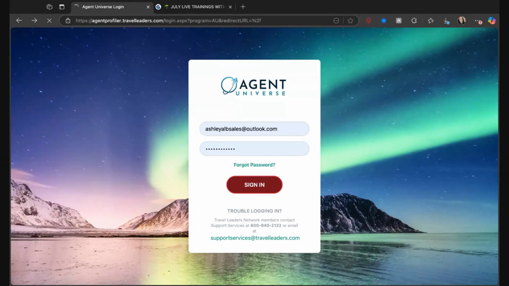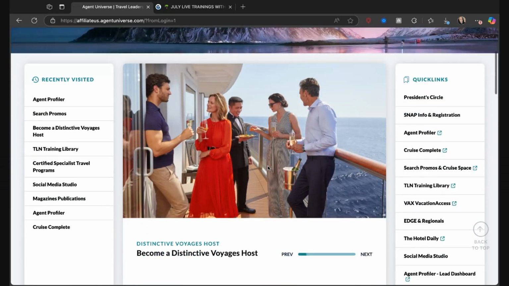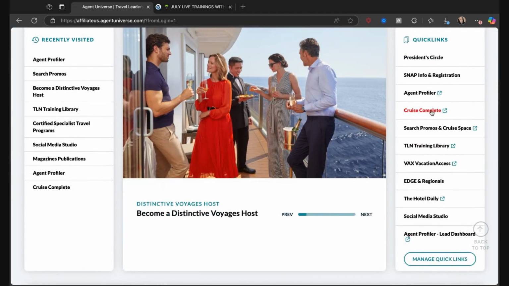Now, typically it is mostly for US suppliers. I believe they do have some kind of form for Mexico, but you would have to check on that one, okay? I do know, though, for this part, it's going to be us in the US here. Inside of here, we have the option for many things under Agent Universe, but today we are going to be doing Cruise Complete, which is right here.